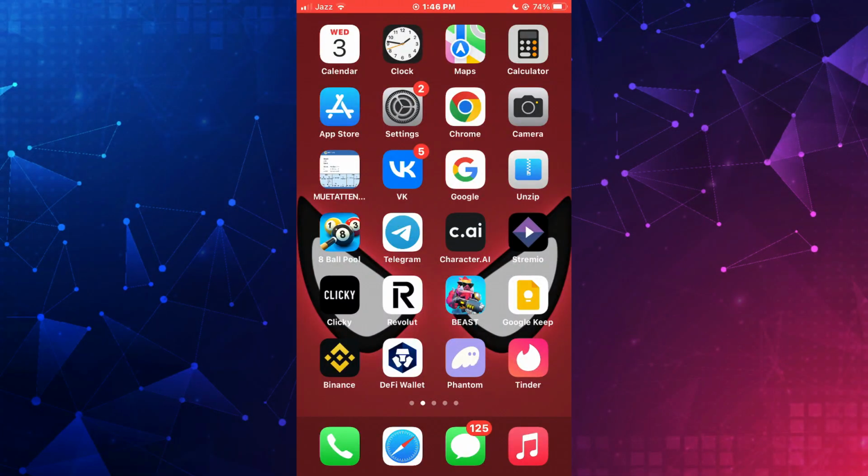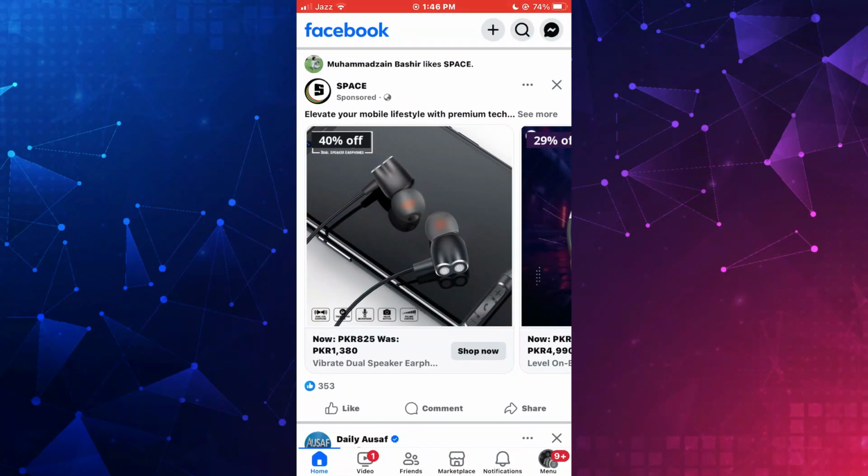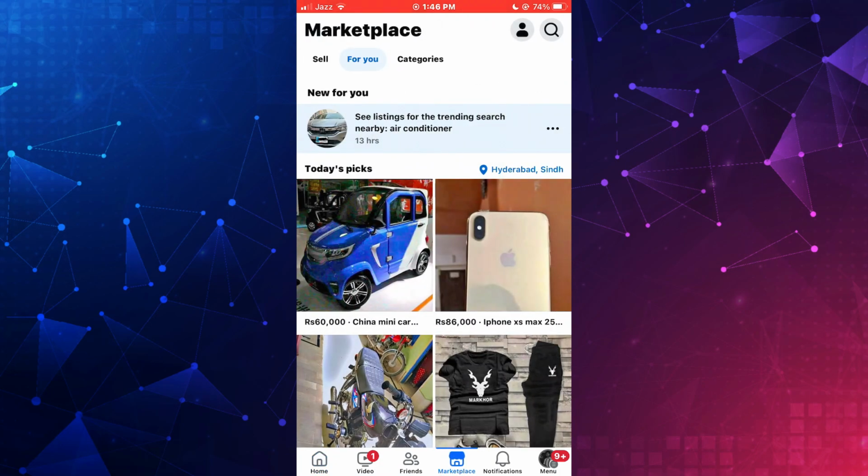First things first, open the Facebook app and make sure it is updated to the latest version available. Now, tap on the Marketplace icon at the bottom of the screen, and all of the things that are available for sale will be displayed.